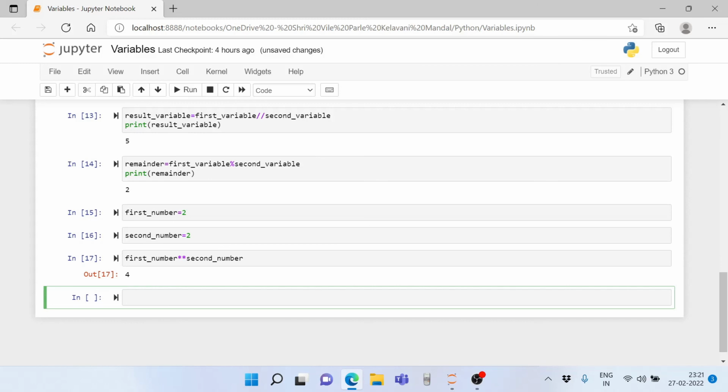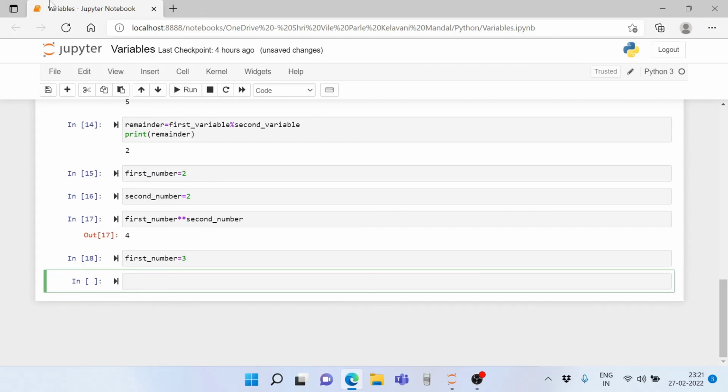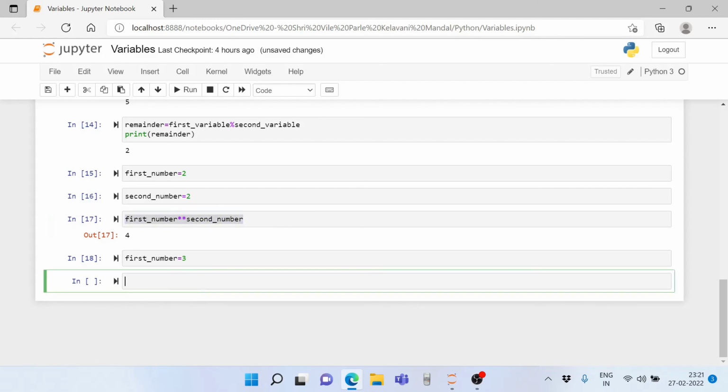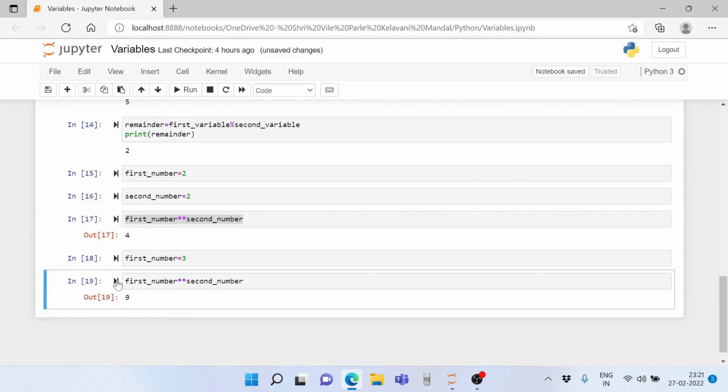Now many people would argue that 2 into 2 is also 4. So let's reassign the first number equal to 3. And let's redo this operation. So I'll copy whatever is in line number 17 and re-execute it. And there we are. We have 9. So that was 3 raised to 2, 9. So this is raising powers.